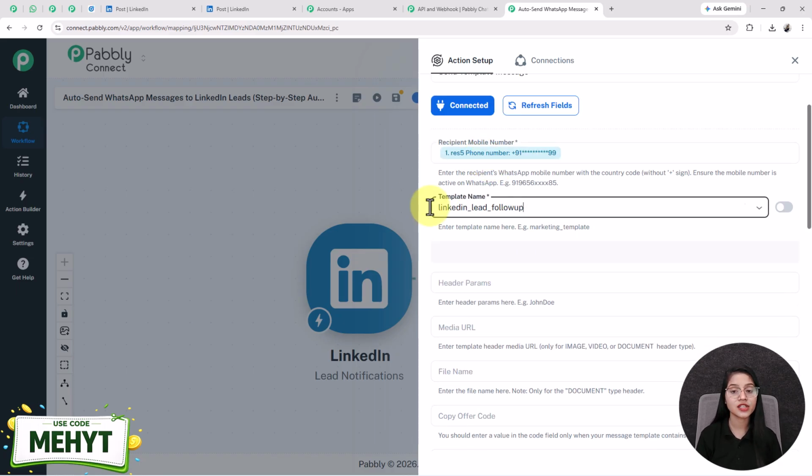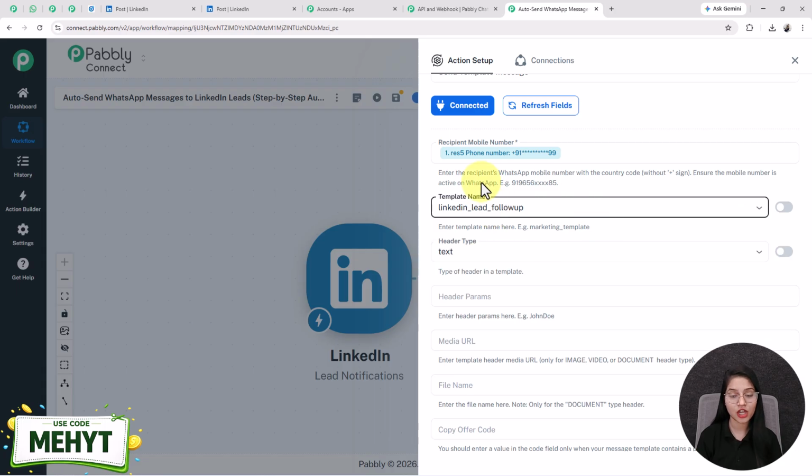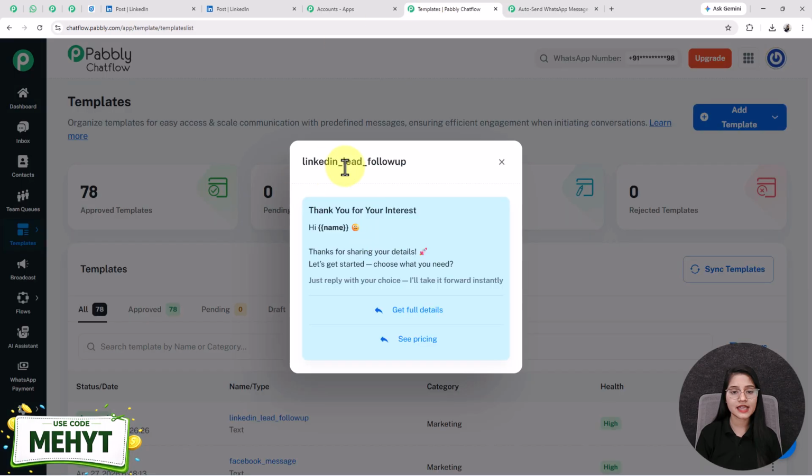I have already created this template before in my Pabbly Chatflow account, but I'll show you this too. See, this is the template of LinkedIn lead follow-up. Here I have designed this template by my choice, but you can customize it completely based on your own business. And you will see I have also used one variable here by the name of name. At the starting and the ending of this variable, I added two curly braces. Automatically in this place, the user name will come. In a few minutes, you will understand this more clearly.